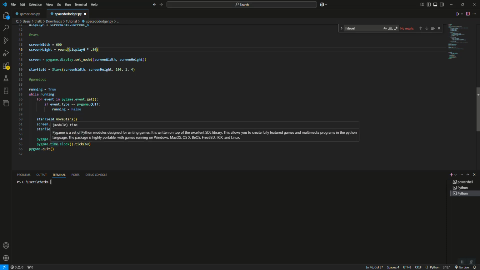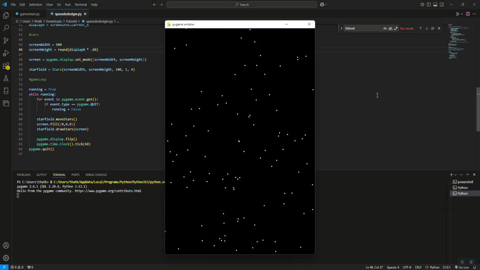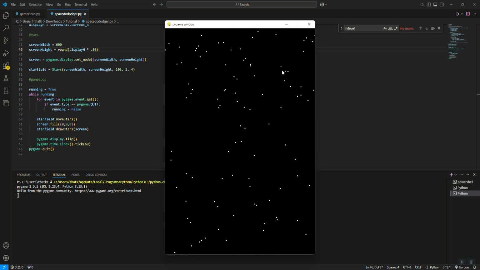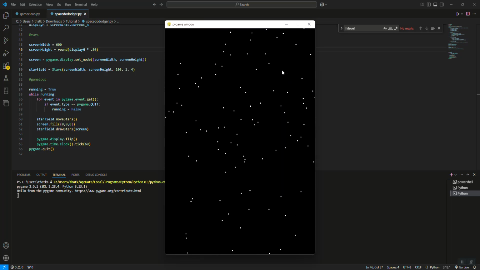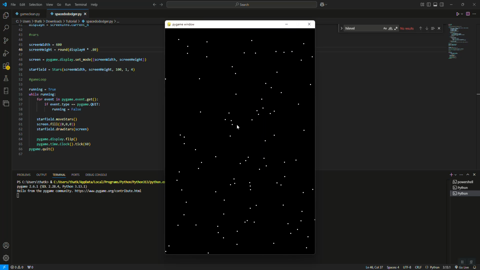In pygame, we're going to call pygame.display.flip. And then we're going to set the frames per second, pygame.time.Clock().tick, and we're going to pass in 60 frames per second. And so we're going to watch, and what we get is the star field moving at various speeds, giving that parallax effect. It looks like we're moving up, and we get that depth of field.